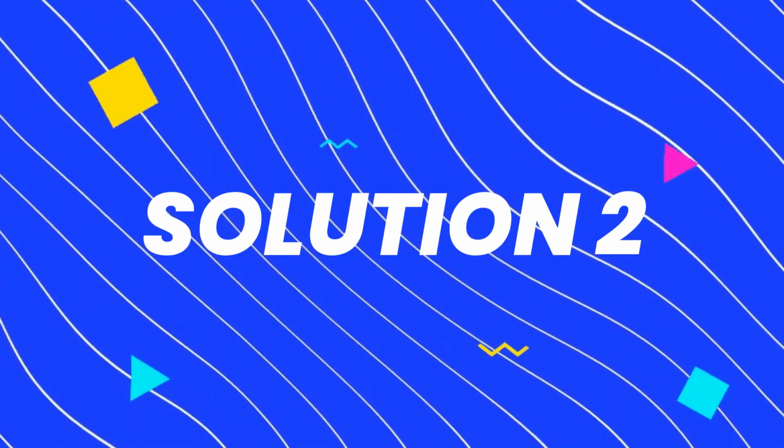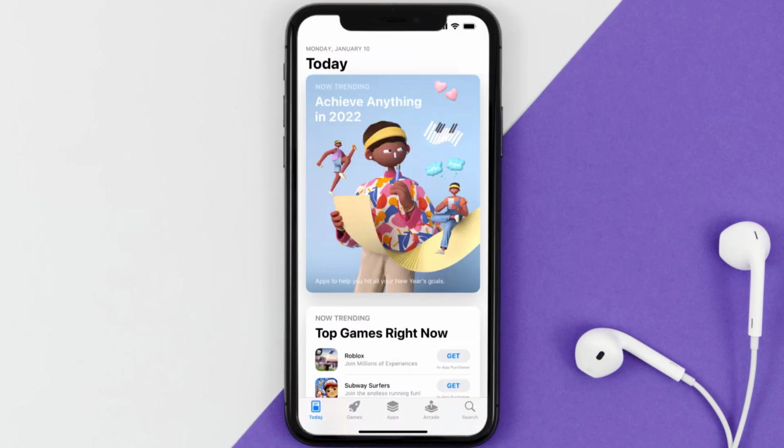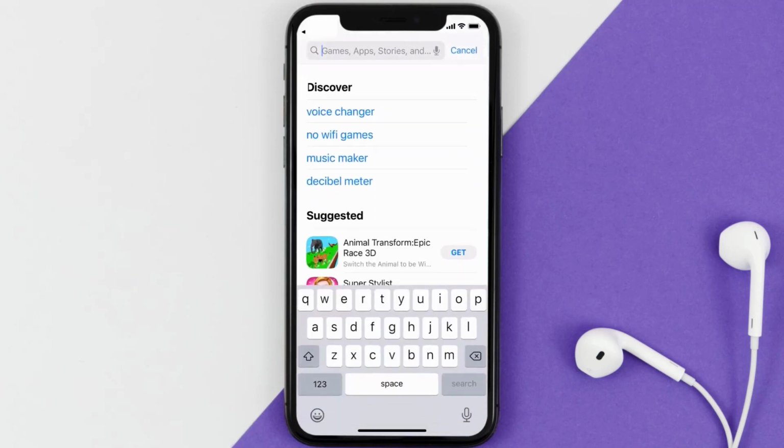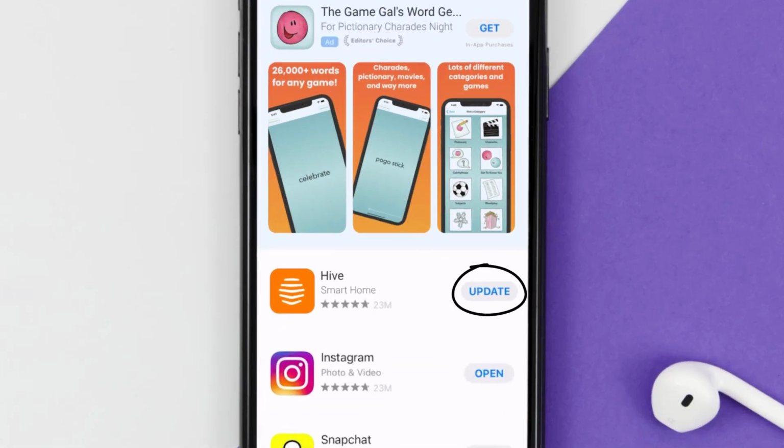This should fix the issue, but if it doesn't, then you need to make sure you're running the latest version of the app. Open up App Store on your device, and then tap on this search icon in the bottom right corner. Then search for the Hive mobile app. And if you see this update button right next to the app name, simply tap on it to make sure you're running the latest version of the app.